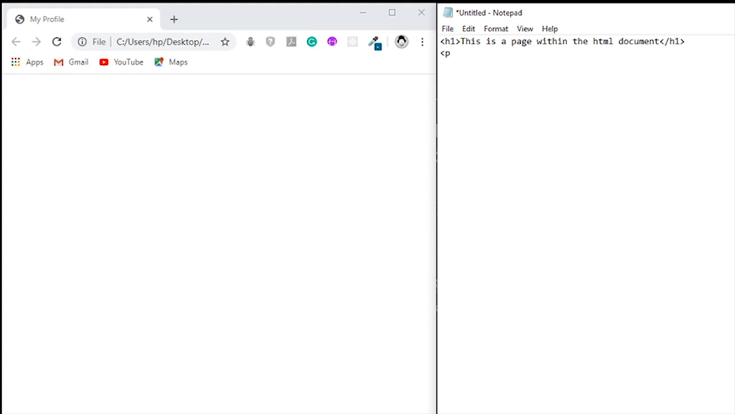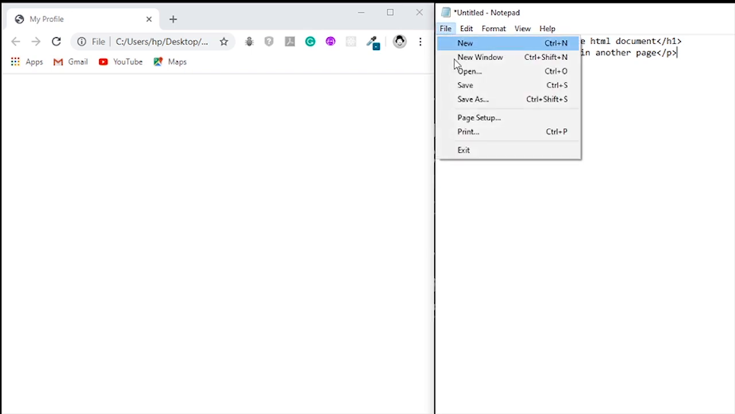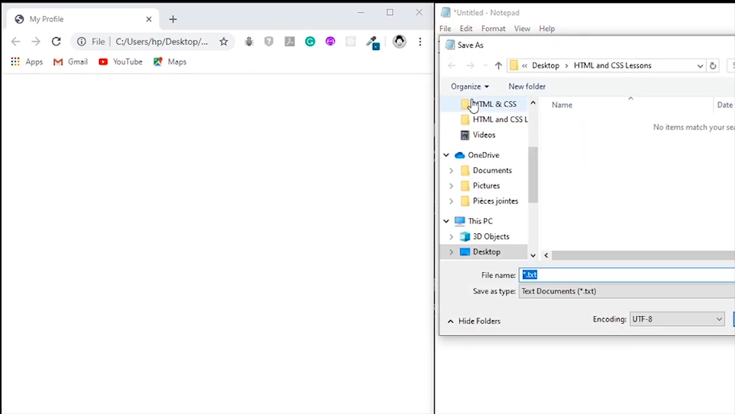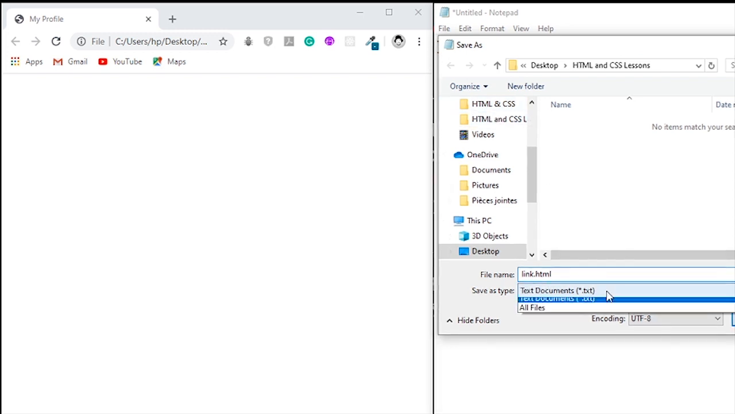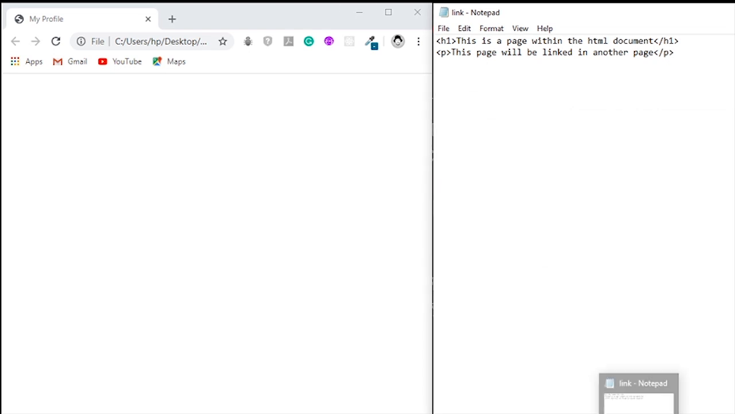And then let me put a p tag here. This page will be linked in another page. Okay. Let me save it. Of course, now I will say save as because I've not saved it before. Now let me say link. I will call this one link.html. And then here I will say all files. Save it.